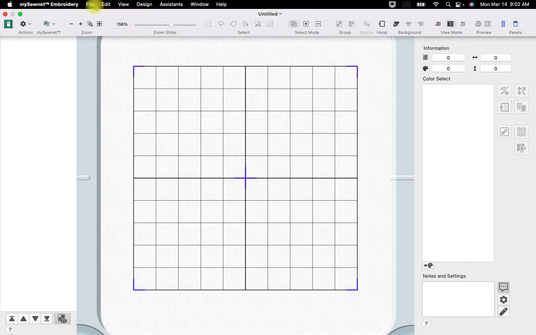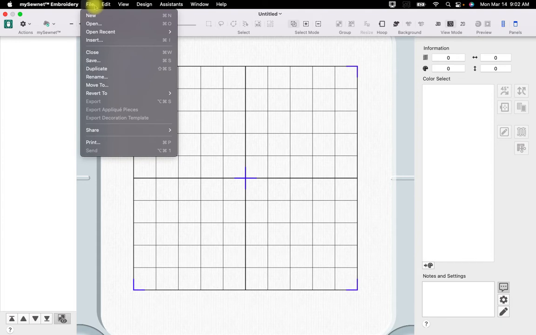Okay, back to the top, file. Again, here's another thing you can do: new, open, open recent, and insert. Open and insert are very important. Open will close what you currently are working on. So if I had something on the screen and I chose open, it's going to close that and open what I want to do next.